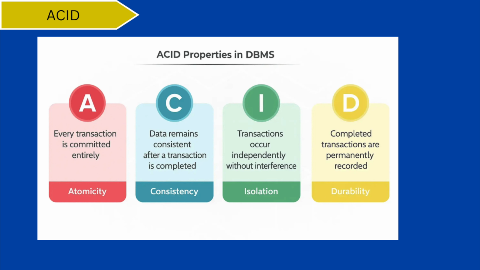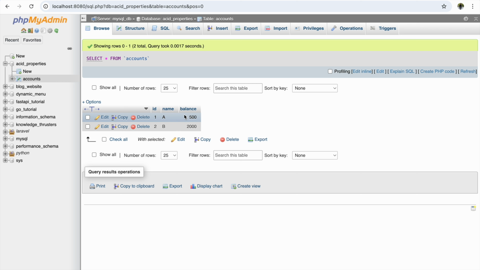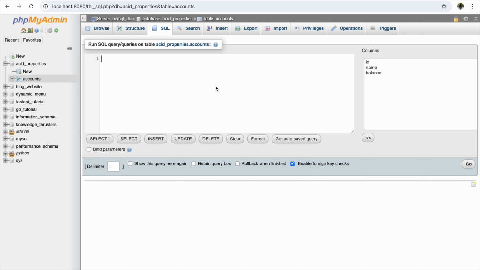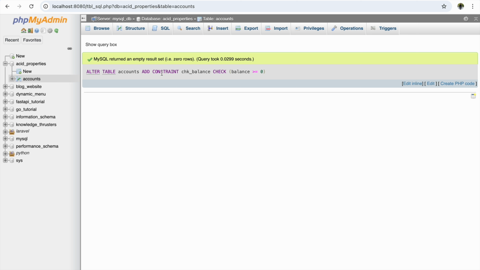So let's understand this with a simple example. Let's say that in an account, balance must never be negative. So this is my accounts table, and I'm having two rows. Here let's add a constraint: the balance should always be greater than or equal to 0. You can write ALTER TABLE accounts, ADD CONSTRAINT, then the constraint name, and CHECK whichever your condition is. So let's run this query.